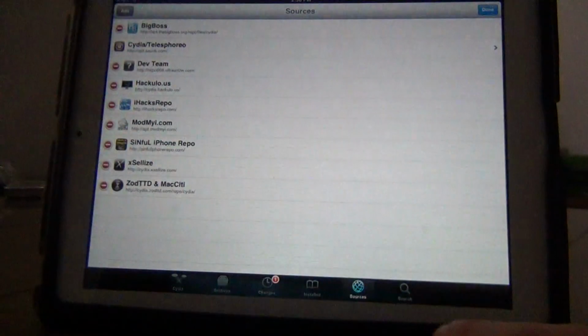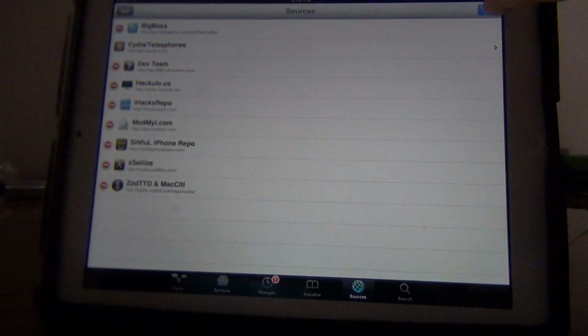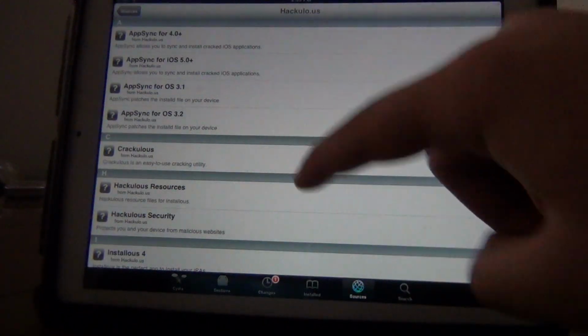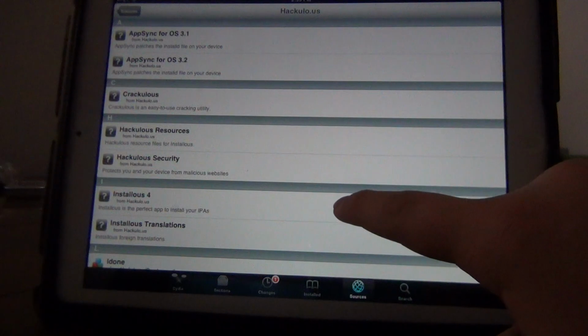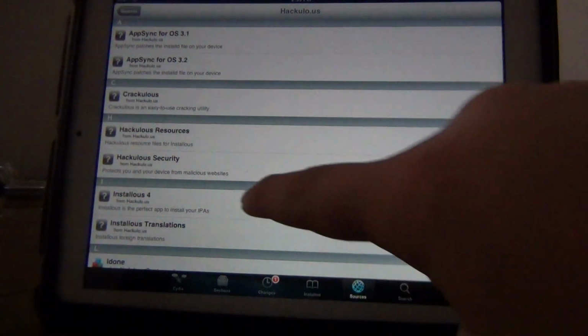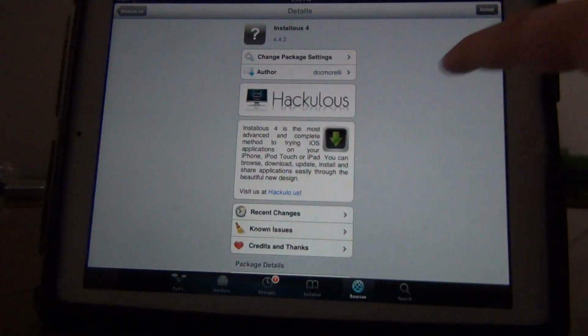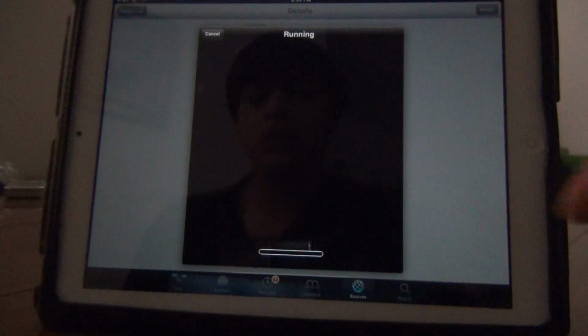Click return to Cydia after it's finished downloading, and on your sources list you will have the haculo.us source right there. So go ahead and click on that, scroll all the way down until you hit install this for package right there. Click on it, hit install, confirm, and it should download.